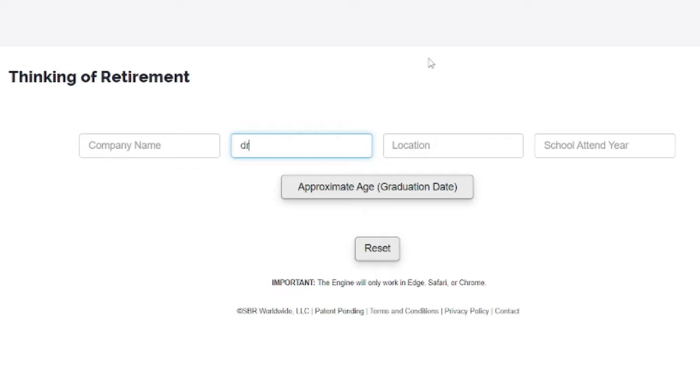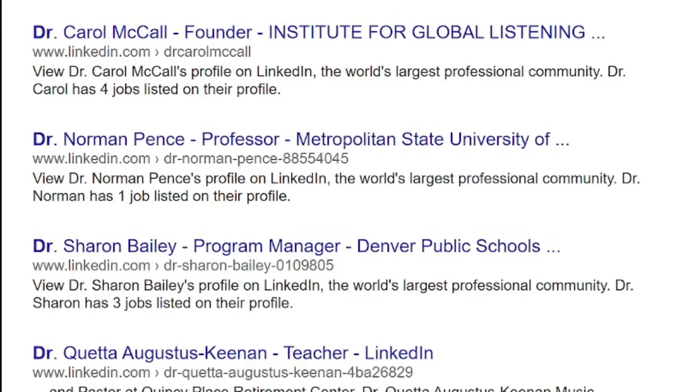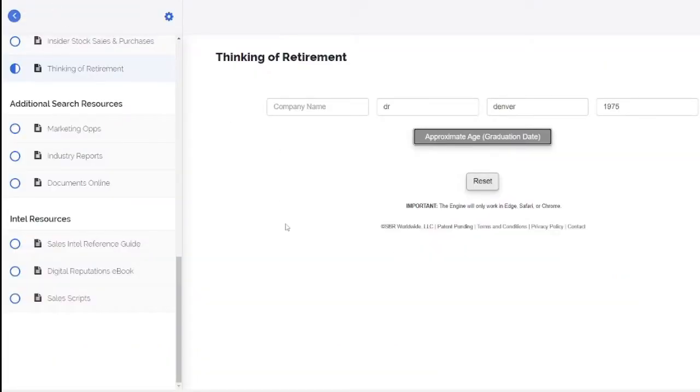We're going to search for doctors in Denver. How do I know that they're thinking of retirement? Well, I can't read people's minds, but I know if they went to school somewhere around 1975, they're probably thinking about it. Now, is this every doctor in Denver who went to school in 1975? No. But there's a few good ones on here you might want to reach out and contact.